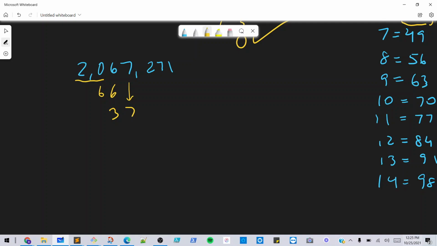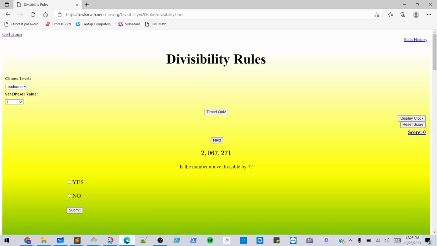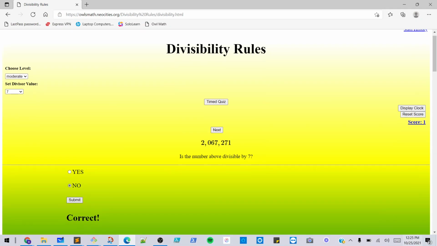And 37 mod 7 is 2. And we'll bring down this 2. And 22 mod 7 is 1. Bring down a 7 from here. 17 mod 7 is 3. And we'll bring down this 1. And 31 mod 7 is 3. And so we're going to say that that's not divisible by 7. Hopefully I didn't mess up. Yep, we got it.